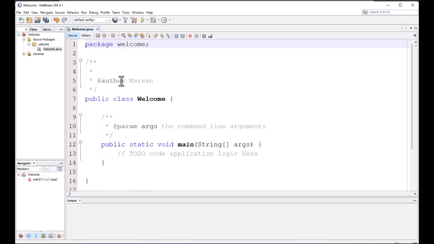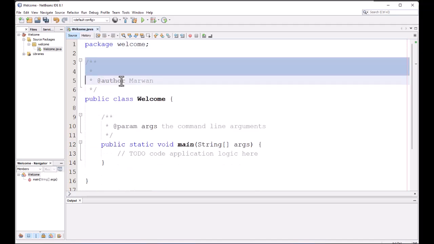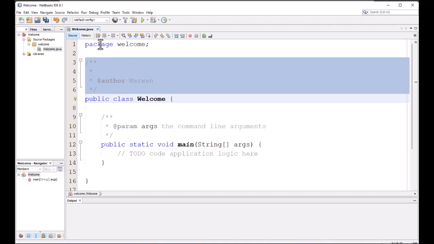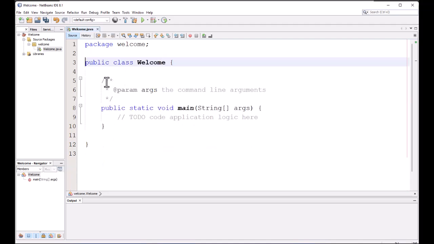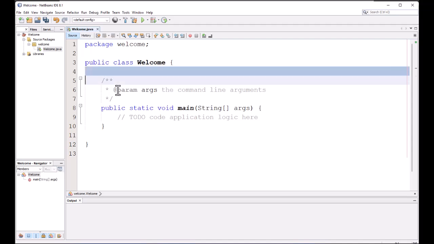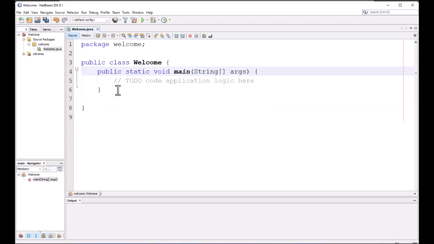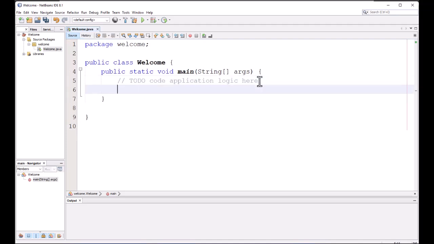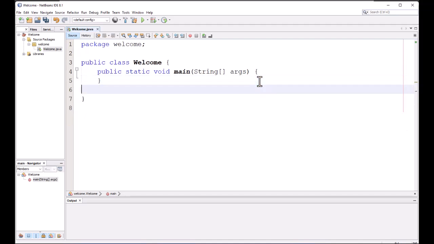You see this is comment. This package, do not remove it. NetBeans needs the package, so do not remove the package welcome. I will remove the author, also a comment. You see everything that is grayed out, I will remove everything that is grayed out. And this // is a single line comment, meaning after it you start writing Java code. You see it gave me an underlining, meaning I wrote something wrong. So I will remove this comment and the Java code. I will remove this line.